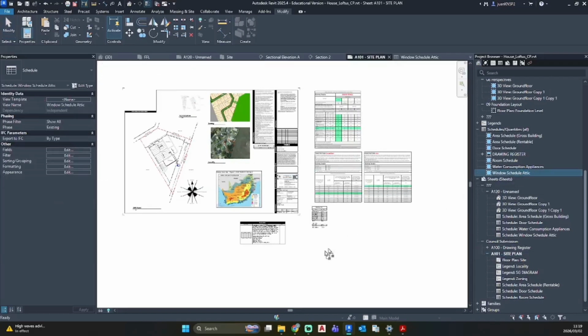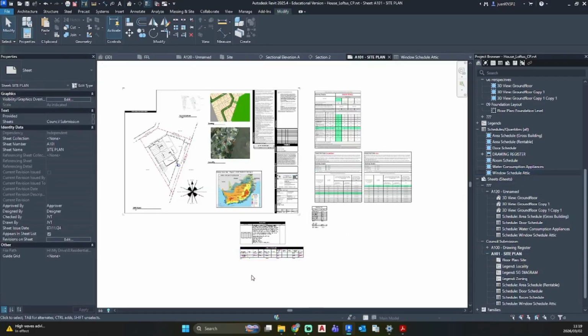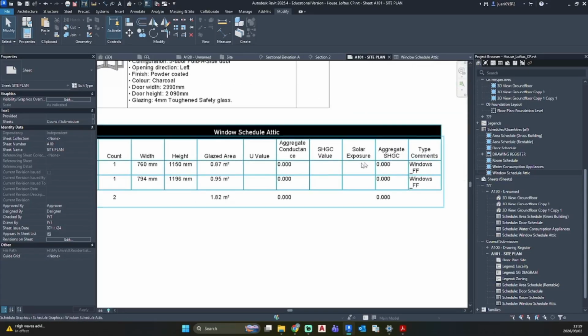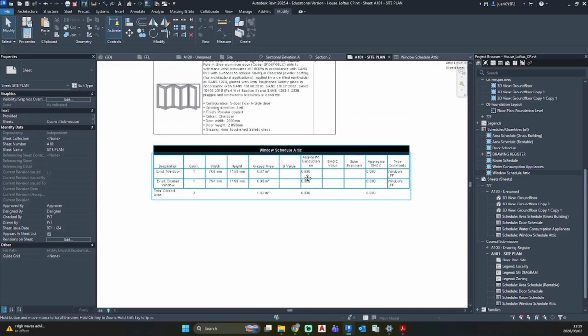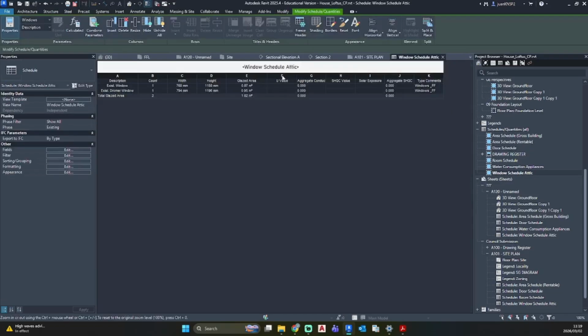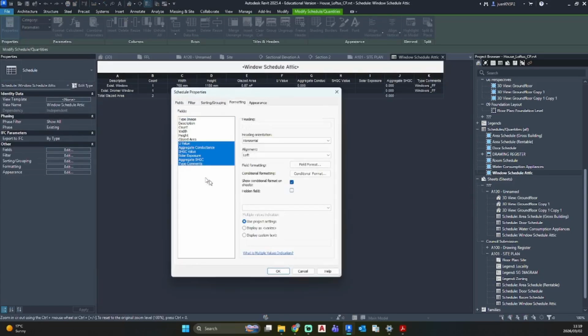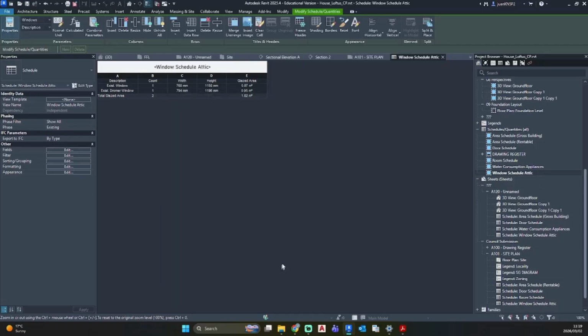And if I can just drag it in here. Okay, existing dormer window, we have that. So I only want these. So U value, tilt, formatting, U value, tilt, type comments can be a hidden field.